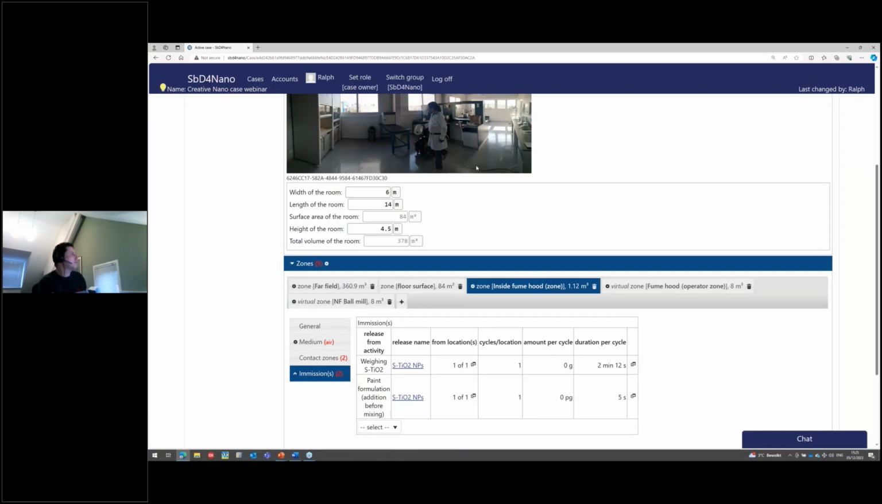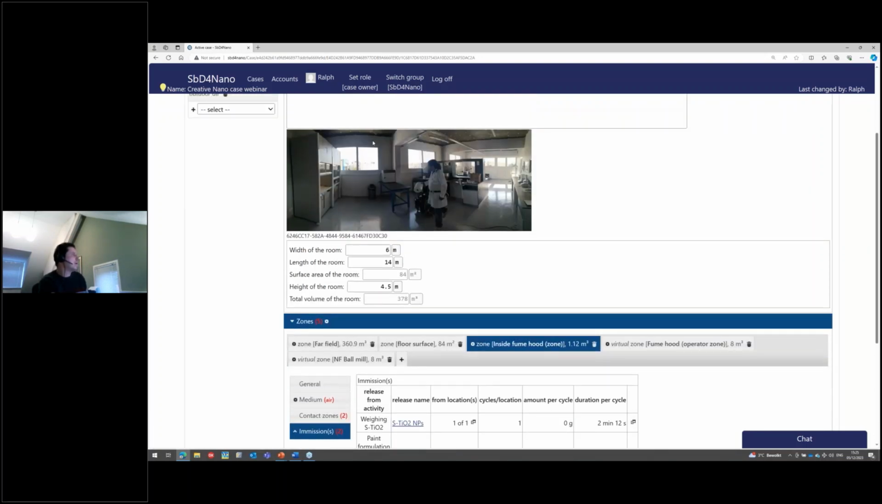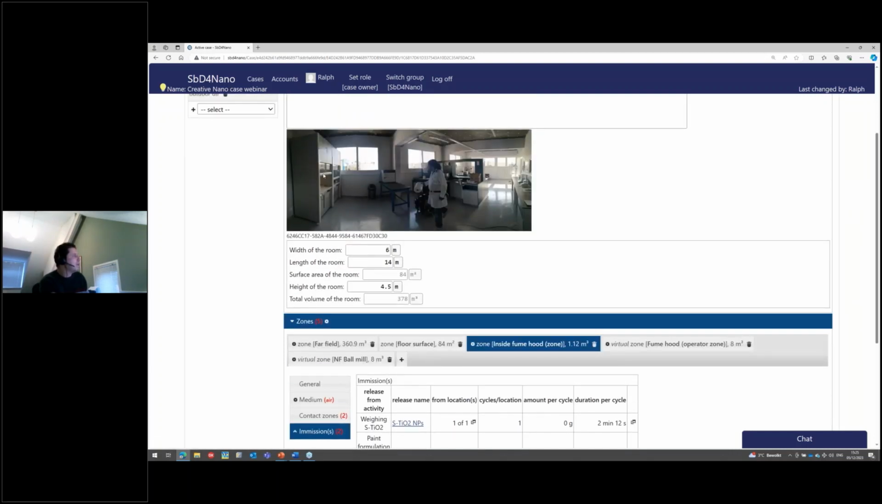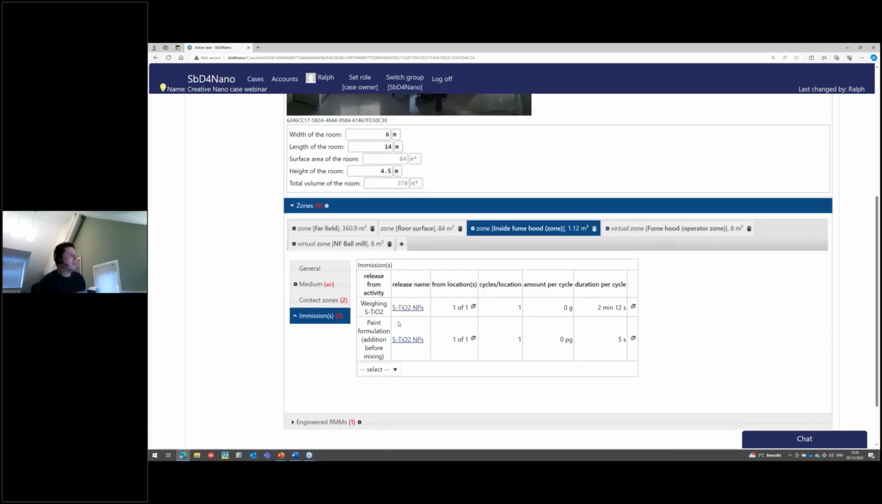The far field is the biggest volume of the room where the activities are not happening directly, but also we have the near fields like the fume hood. So there's a small zone here, and also one surrounding the fume hood. And there is one where the ball milling takes place, but that's located behind this desk. So basically, you have to subdivide the compartment into zones where certain activities might release their particles in.